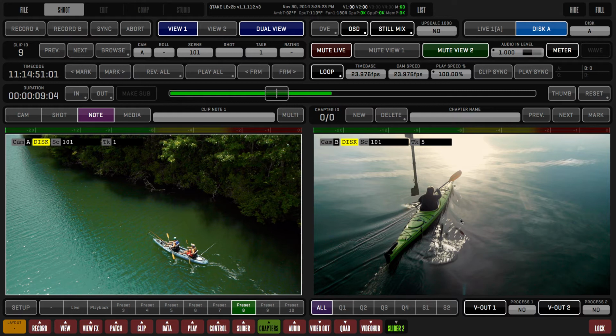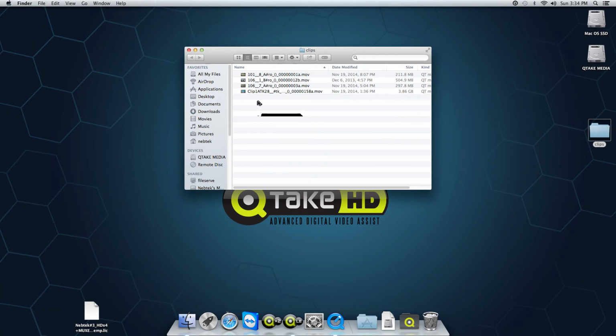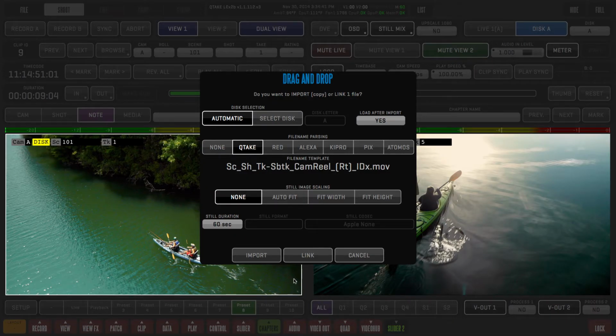Okay, now I'm going to walk through how to import clips in Qtake. First of all, I'll go ahead and hide Qtake, and then I will open up these clips that I have here to import. I'm going to grab one clip and just drag it right onto the Qtake icon on the dock here, and I have a choice to import this or to link it. If I import it, it'll start copying the file into the project folder. If I link it, I can actually leave the files where they are and work with them from there.